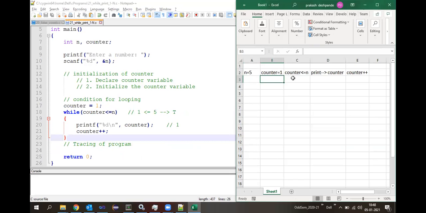Okay, here I'm going to write the iterations. Iterations means the number of times I'm going to repeat the execution inside the looping statements. Iteration means the number of times, or that particular instance, I'm repeating the statements. Now, initially the counter value is 1, that I know. Then the condition: how will it be checked?